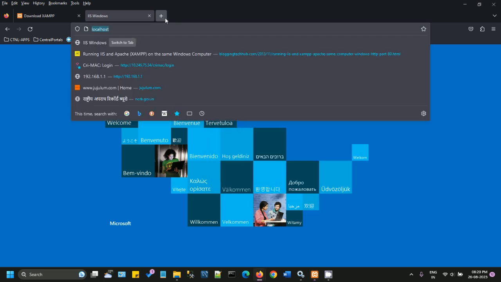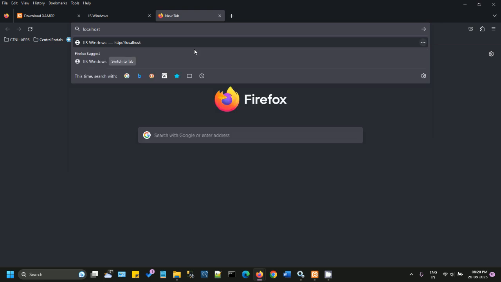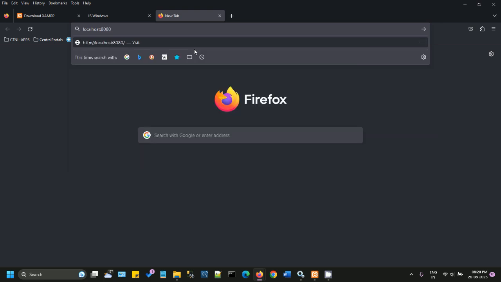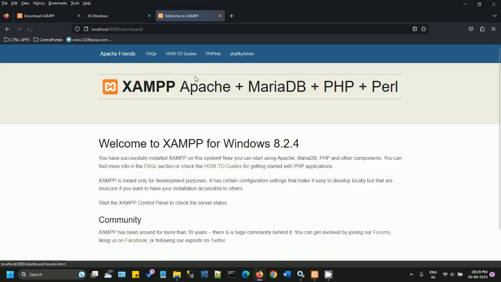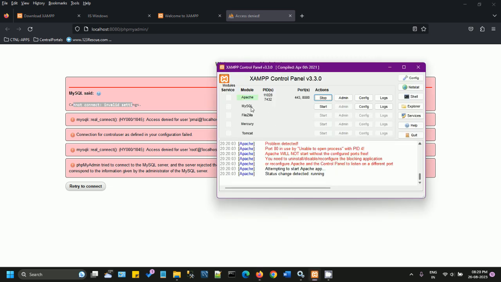Now one thing to remember here is that since you have changed the port for Apache, you need to specify the port 8080 when you are accessing. So this is the XAMPP homepage or dashboard, and from here we can access phpMyAdmin. Let's see. We are getting some errors. Don't worry, we'll resolve this later. The error message displayed here is related to the database, so let's try to start MySQL Service.